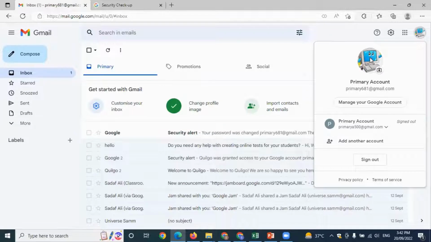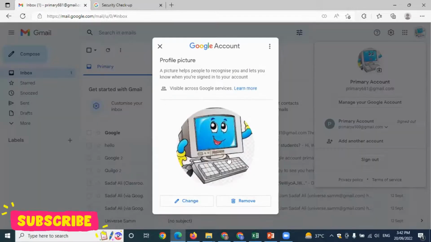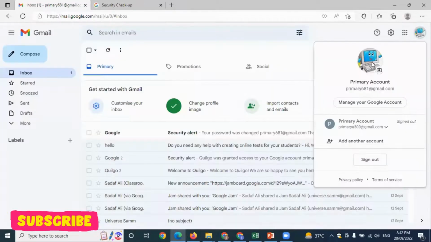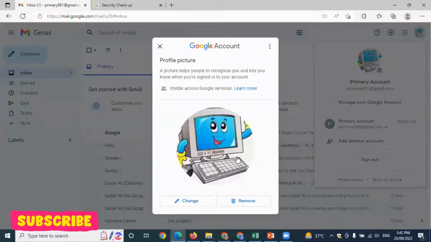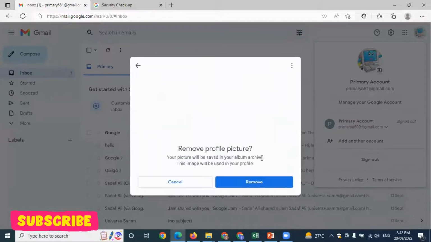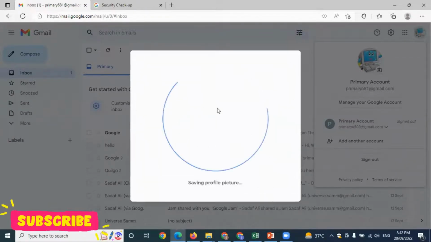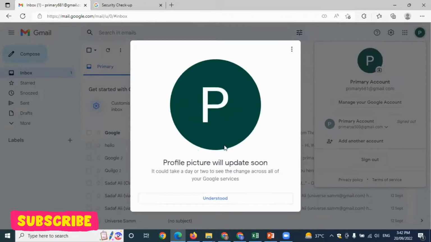So this is the way you can change your profile, and you can even remove it to come back to the previous one, which was your default. If I remove it, I don't want any profile picture right now, so it will come back to my default profile.